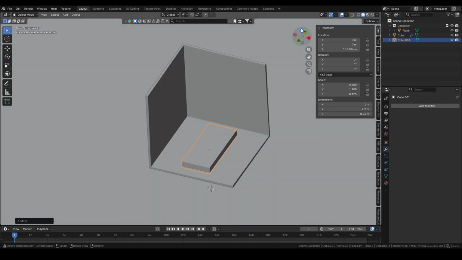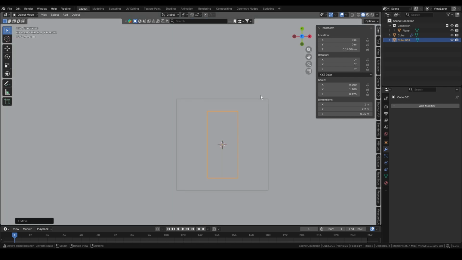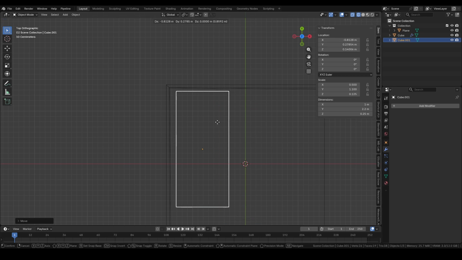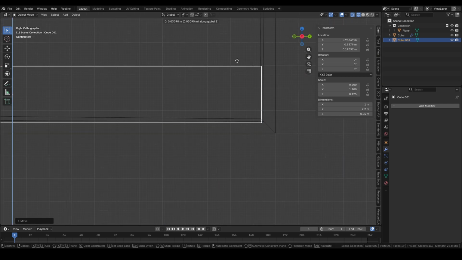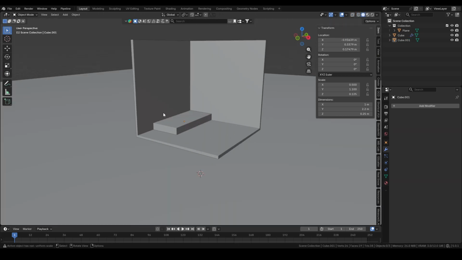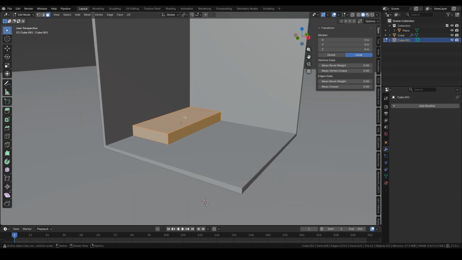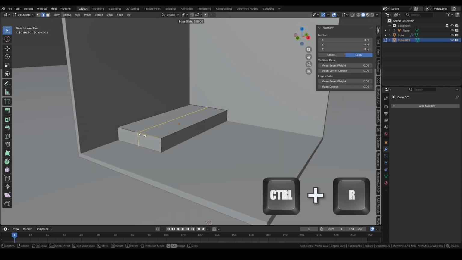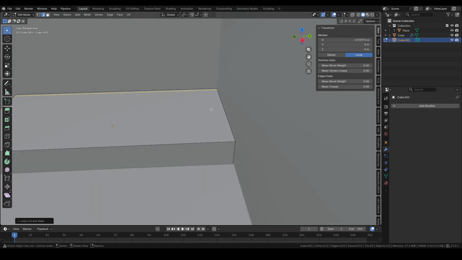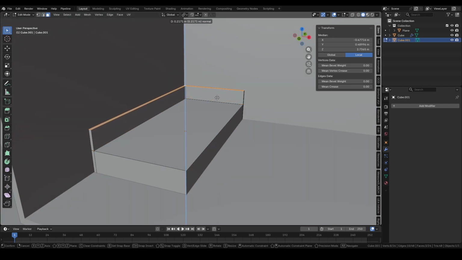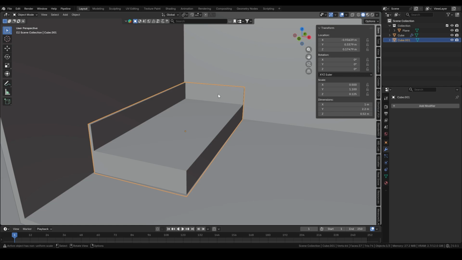To position it more precisely, switch to wireframe mode, press Z and choose wireframe. I'm going to create a bed with raised borders around it. To do that, we need to use edit mode. Press tab to enter edit mode. Add 2 loop cuts by pressing Ctrl R, one on one side and one on the other side. Now let's extrude the borders. Press E and drag your mouse upward. The bed frame is ready.